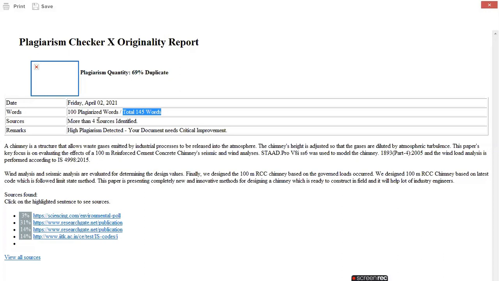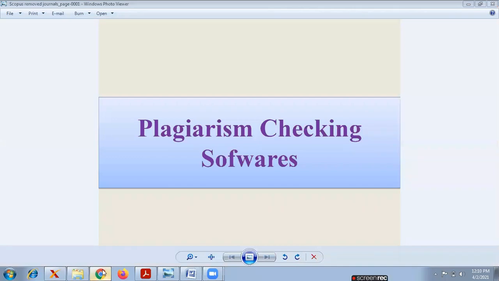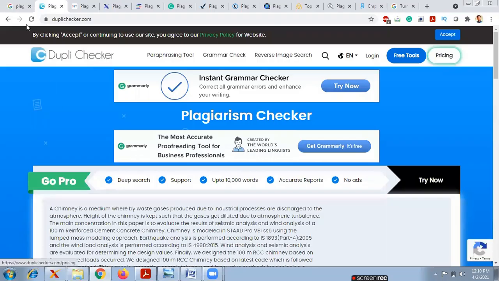Most of the time, whenever you are submitting to a journal, it must be less than 20% of the document plagiarized. So only 20% should be duplicate, and the remaining 80% should be unique. In some special cases, the journal will ask around 10 to 15%. It depends upon the journal. Okay, so this is a plagiarism checking software. After that, I will show you some other softwares which are mostly used.